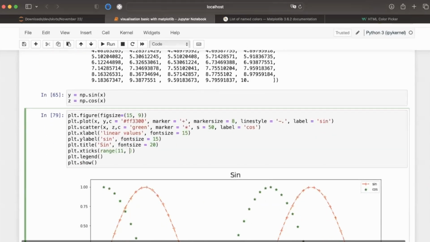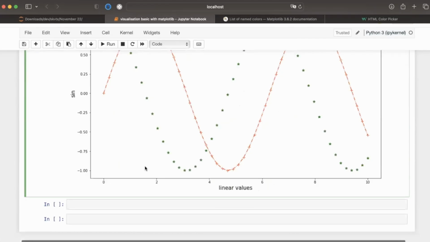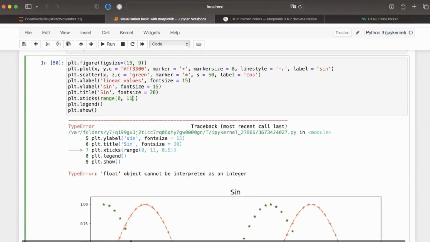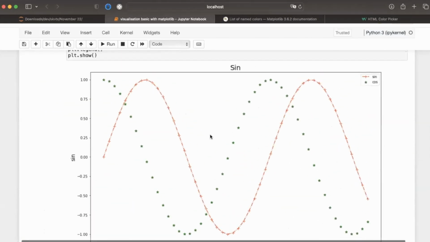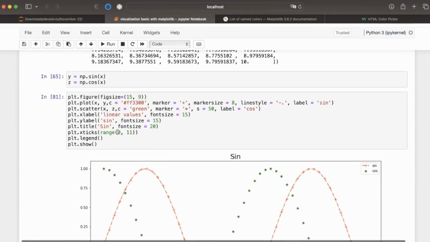If you want to make it even 0.25 as well, you can pass, let's say 0 to 11, and then the step size will be 0.5. I think the step size cannot be 0.5. Okay, let's leave it as it is. So if you want 0.5 as well, you'll have to pass in a different way. You need to pass all the values in here, but leaving the default one is necessary.